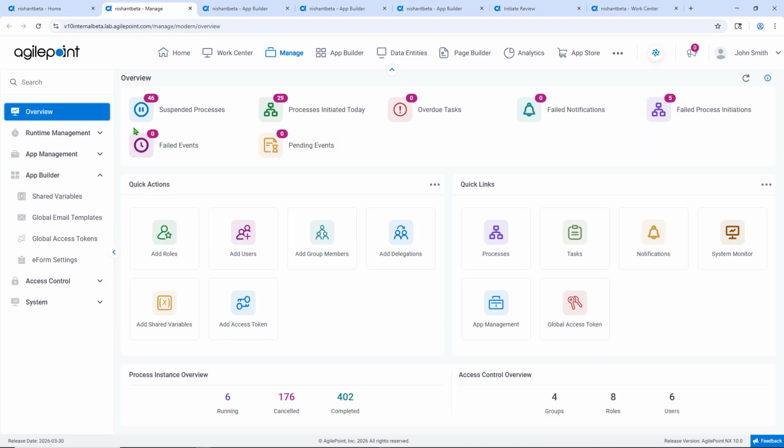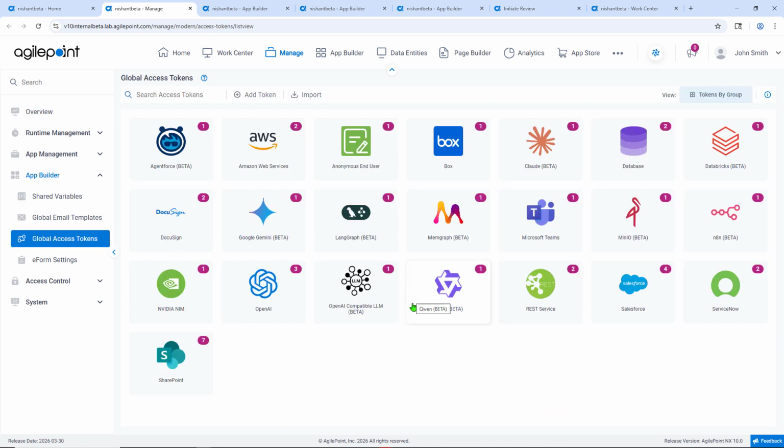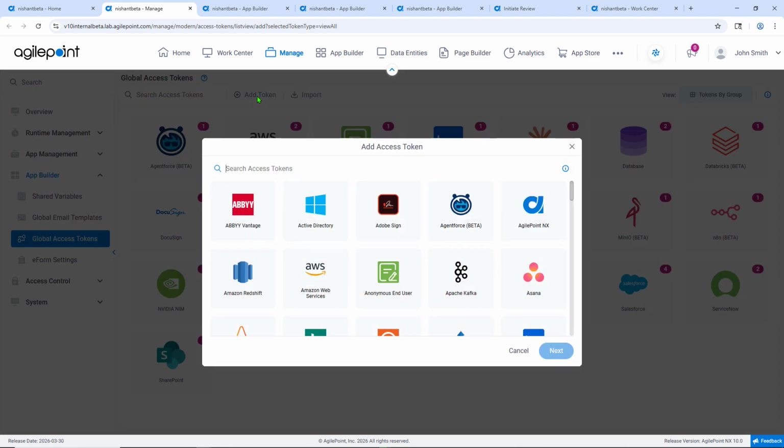So to get started, we've moved into Manage. Under App Builder, we have Global Access Tokens. So what we'll be doing here is creating a globally reusable token that can be shared across developers and applications with its own permission framework. But bear in mind, we can always create an app level token. Okay, so let's go ahead and create a new token.